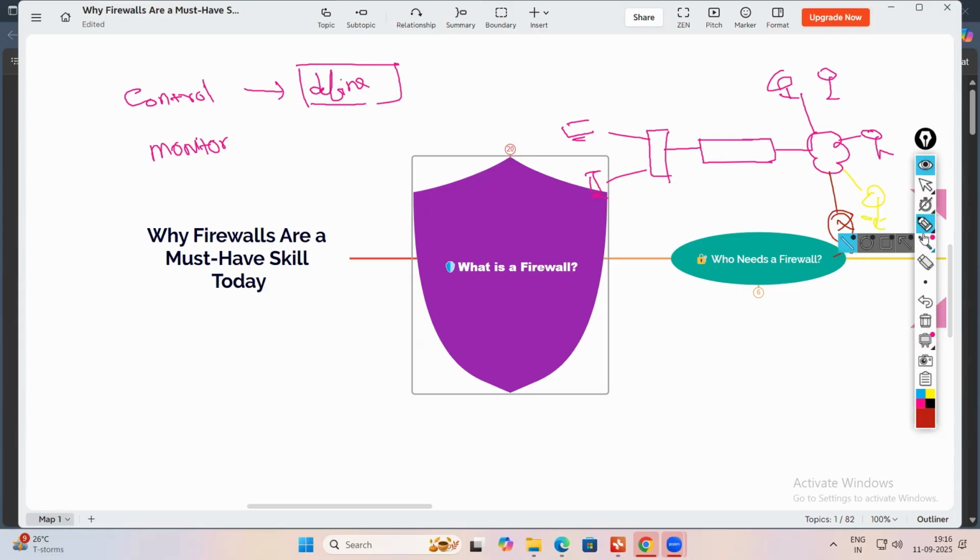Now your internal users are trying to access business services hosted on the internet. Let's say here it's a storage server, a file server, and you are trying to download some file. As well, you are hosting some internal servers, like e-commerce websites.